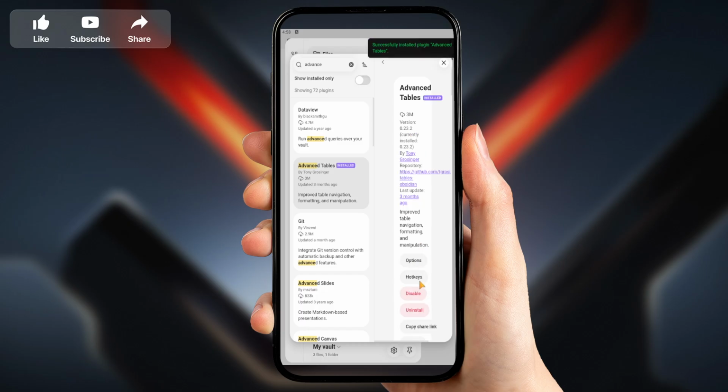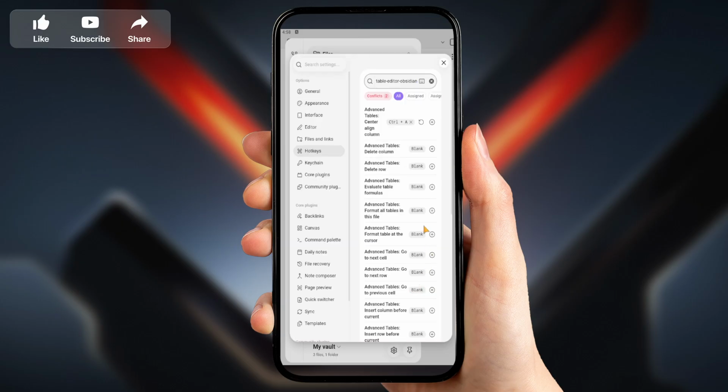Next, still in Settings, go to Hotkeys. Use the search field to find the Advanced Tables actions and look for Center Align. Tap to add a hotkey and choose a key combination that's easy for you to trigger. Pick something that doesn't conflict with other shortcuts. Obsidian will warn you if it's already in use.